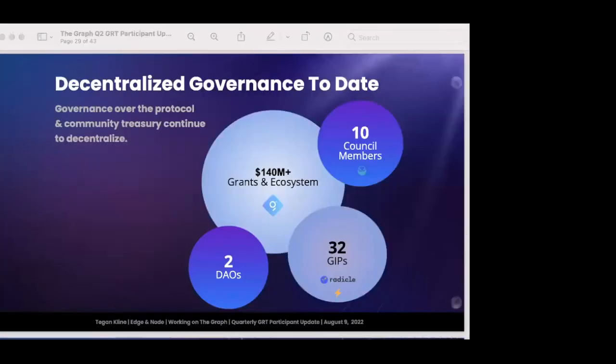Another highlight of just how much progress we've made to date in our decentralization roadmap. We've given out over $140 million in grants across core devs and community, tooling, and protocol. We have 2 DAOs that are stood up and they're continuing to grow and ramp up, but the goal is that the foundation and the council continue to give them more responsibility and greater funding to take on our community initiatives. The council continues to thrive with our 10 members, and we have over 32 GIPs that have passed so far. So really fruitful community, a lot of engagement, and we encourage you to visit our forum if you aren't already engaged.